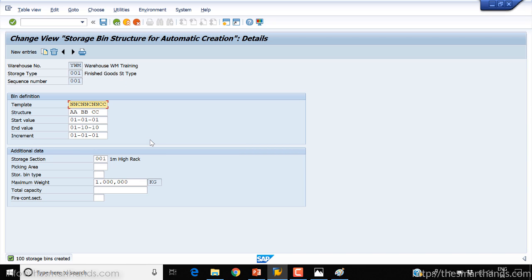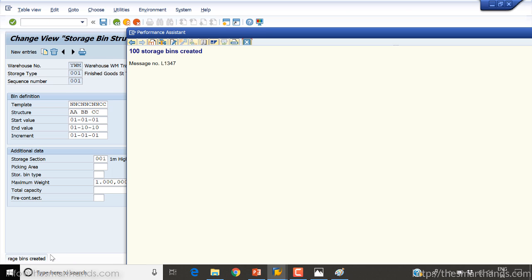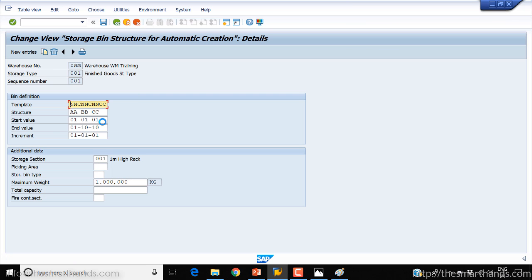That's it. At the bottom you can see a message saying 100 storage bins are created. If I click on the message, it's saying 100 storage bins are created. So now you understand how it counted 100. If I enter 0505 here, obviously it will be 50. Okay, so that's how it will work. So that's how we can create the storage bin.